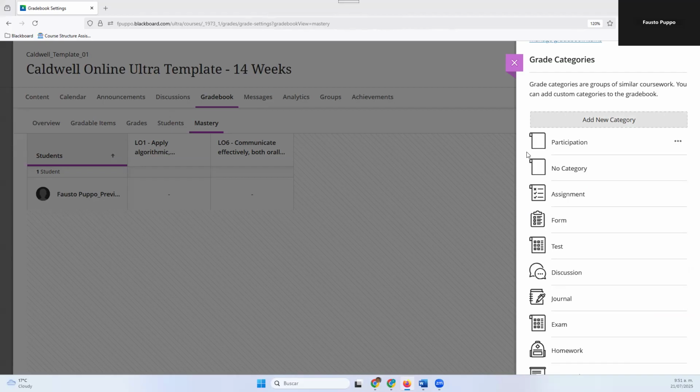The only grade categories that you can actually edit or delete are the ones that you create. And you will be able to tell which ones those are. Number 1, because the icon will be a blank page. And number 2, because you'll have the 3 dots on the right.